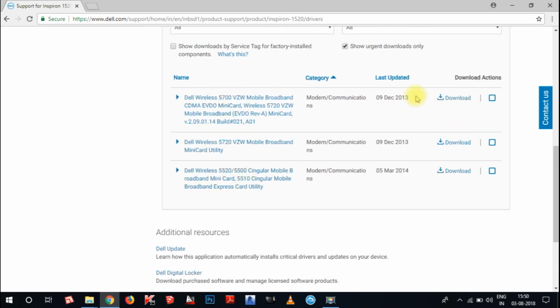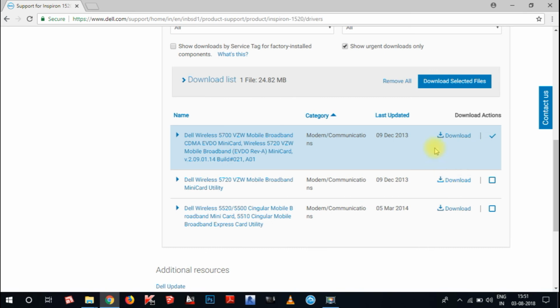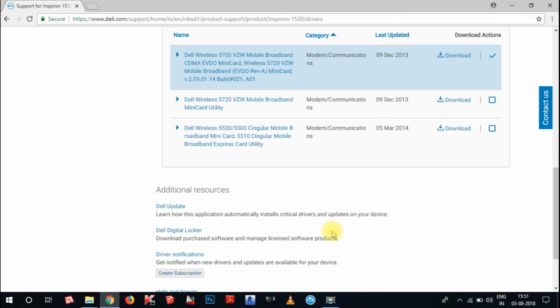Now you can see the latest updates for this Dell Inspiron. Here you can see Dell WiFi drivers. You can download these drivers by clicking, and you can download. Now your problem is solved. When you click to download, your problem is solved.